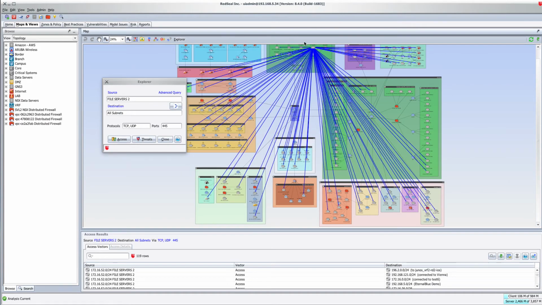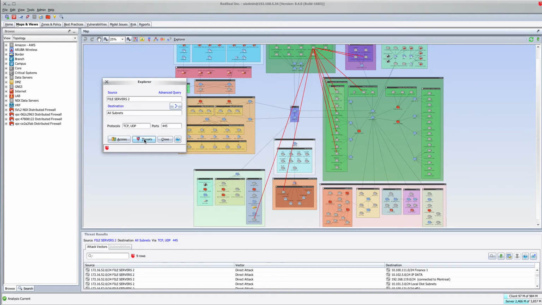And note that an attacker coming in off of this link, compromising a system here, would have a lot of access just on TCP UDP 445 across the infrastructure. And based on our vulnerability information that we have, there is risk associated with these subnets for listening hosts on 445.